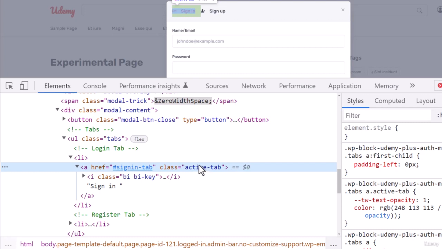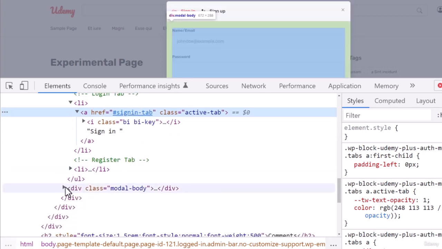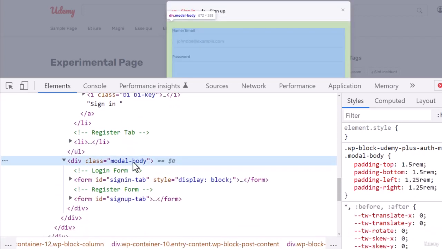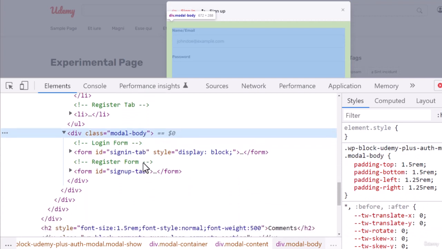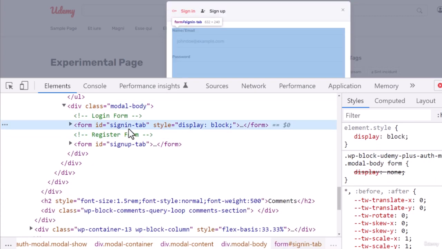There's another useful piece of information on the link. The href attribute contains the ID of the form. If we look below the unordered list element, there's a div tag called modal body. Inside this element, there are two forms. Looking closely, the IDs match the values from the href attribute.